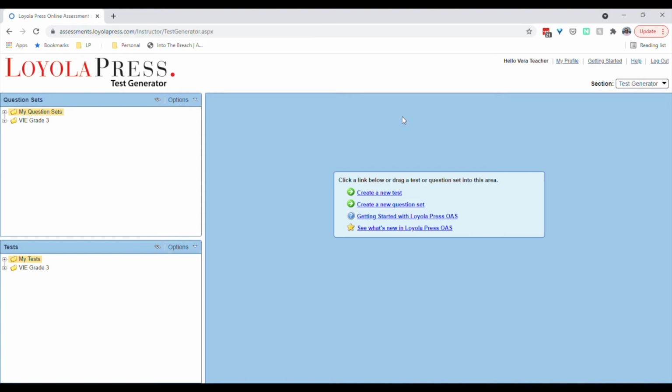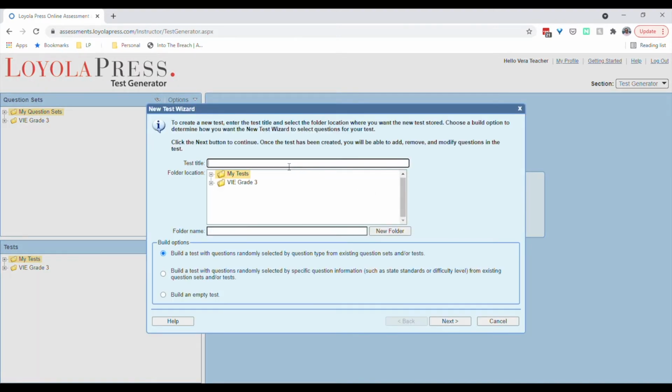Today we'll be covering creating a new test using the existing question bank. To get started, select Create a New Test from the center of your screen. On the next screen, you'll be asked to give your test a title. And for this example, we'll be saving our test in the My Tests folder.